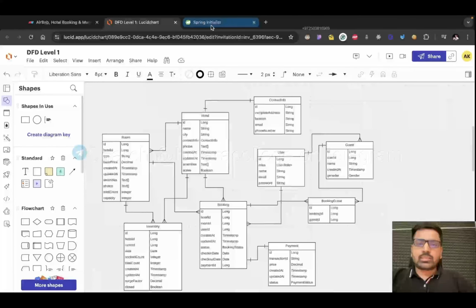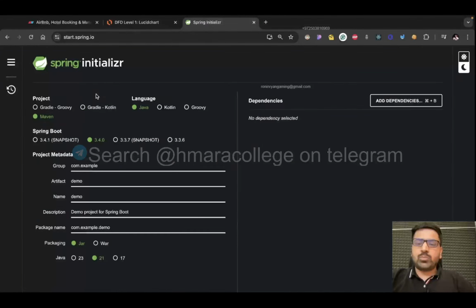So for that, just come to this website, Spring Initializr. I hope many of you have already submitted your homework and are fully familiarized with this website. It helps us set up a basic project from scratch. So we can specify our project specification, like the project build tool is going to be Maven, the language is going to be Java, the Spring Boot version is going to be the latest version, and then the project metadata.